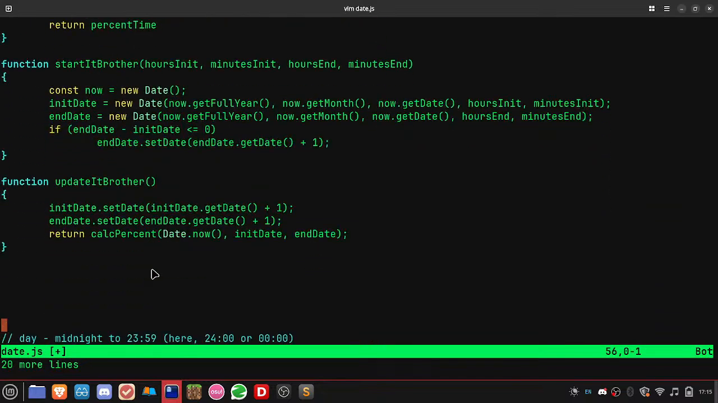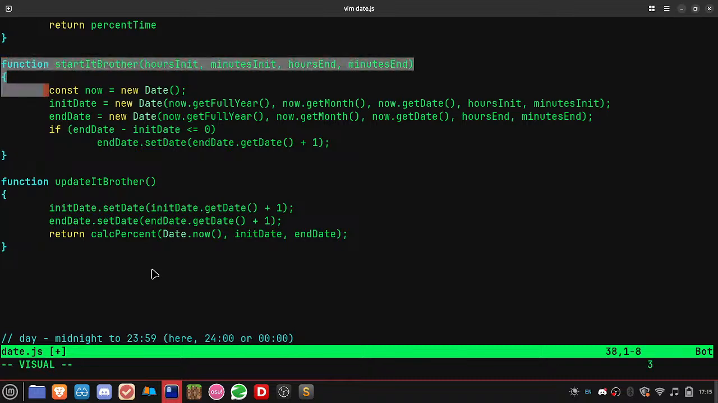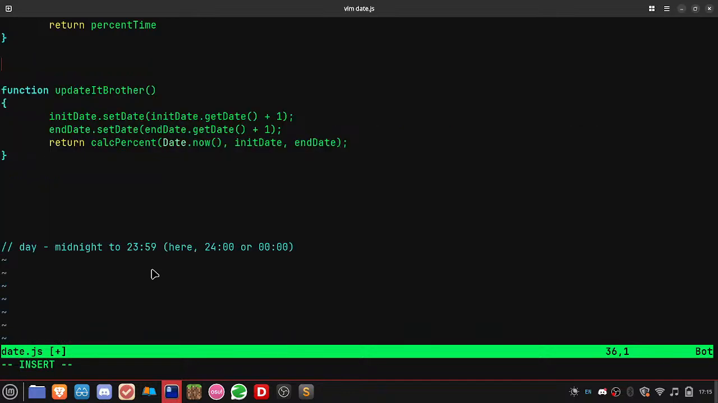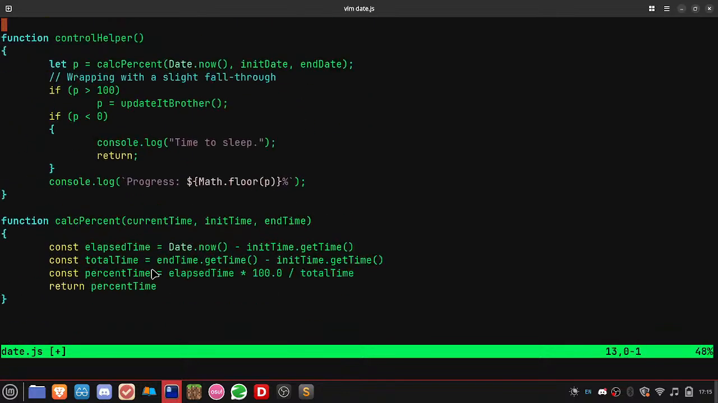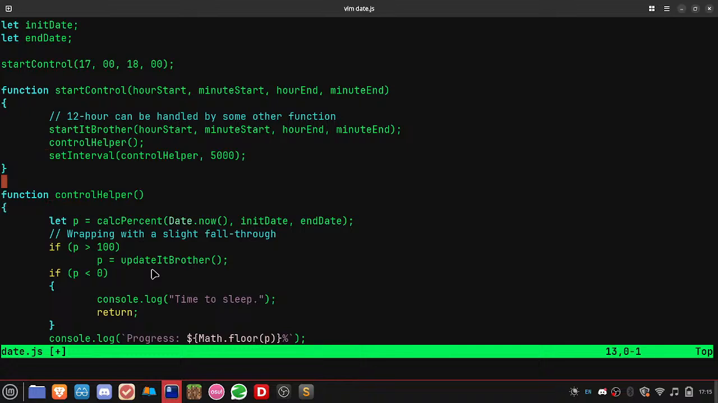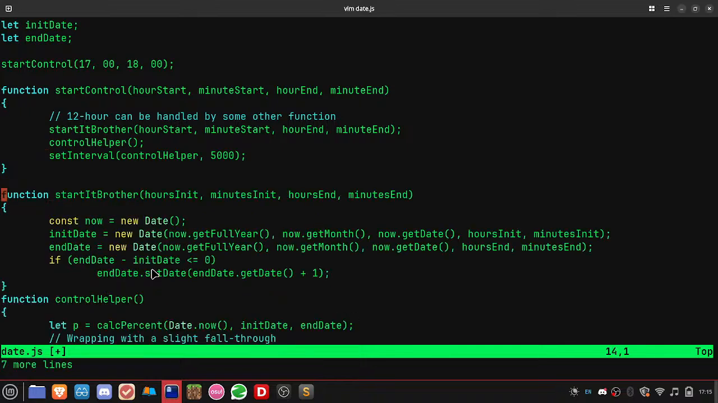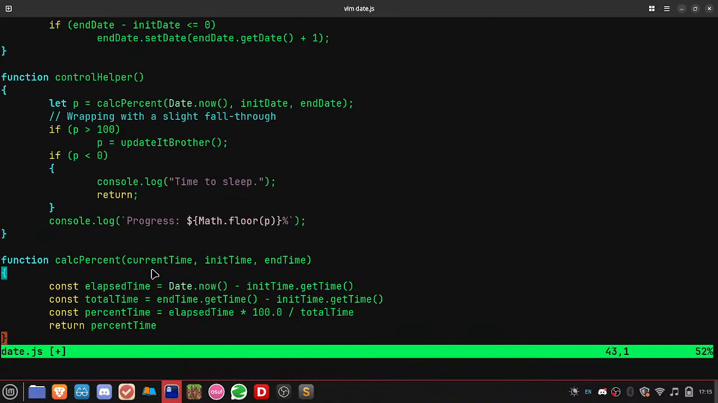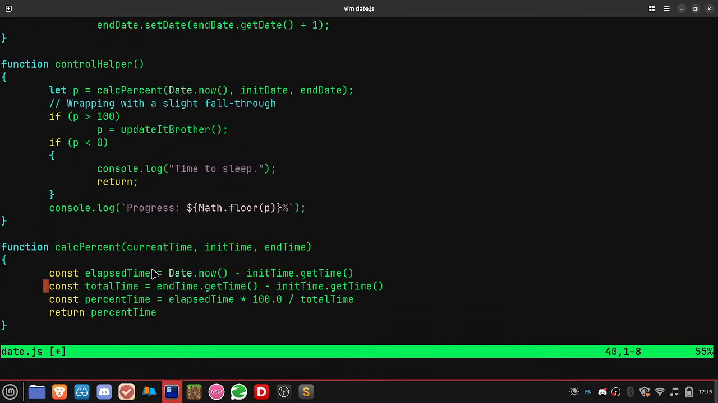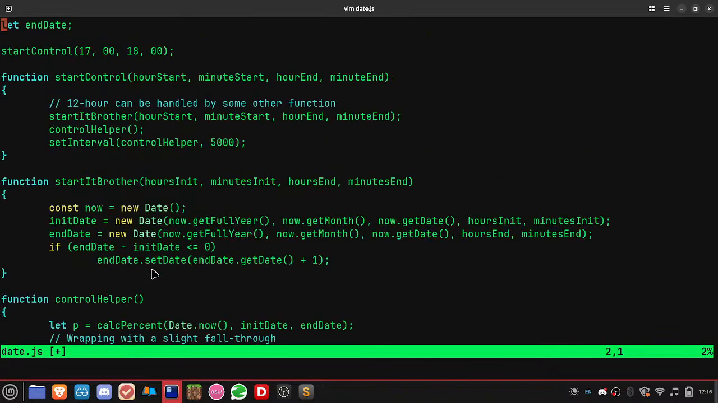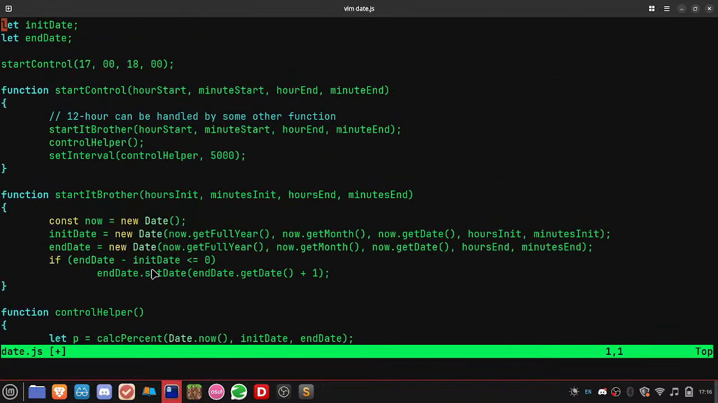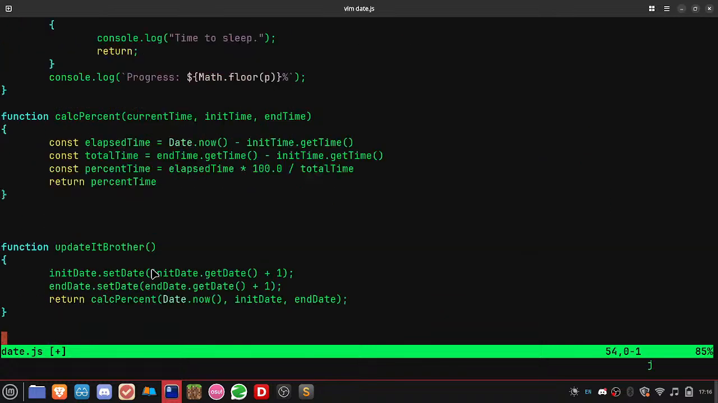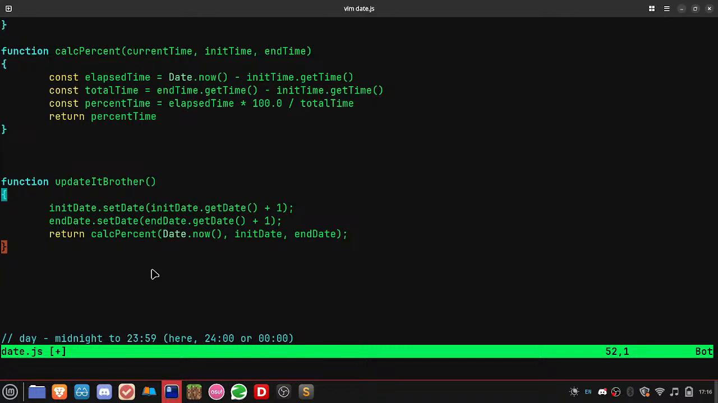Started brother, at first started brother will be there, and then we will keep updated brother, so that people can read it easily. While making software, actually the main thing is to make it easy for the coders to read. Control helper, calc person can be in the end. Updated, but yes, perfect.